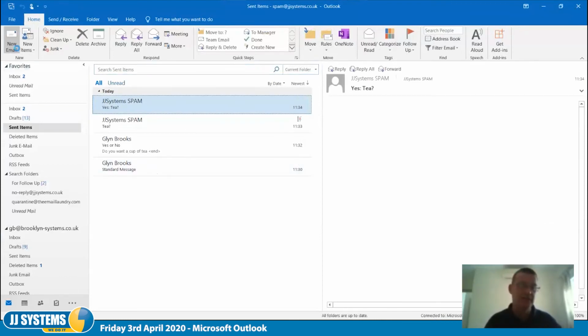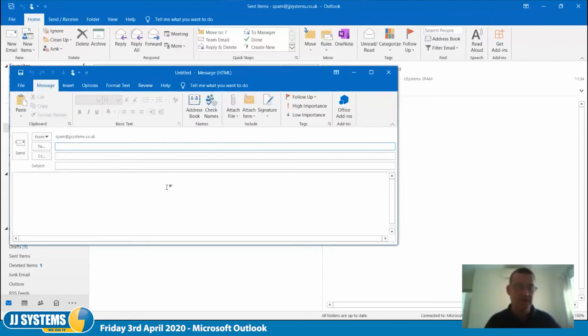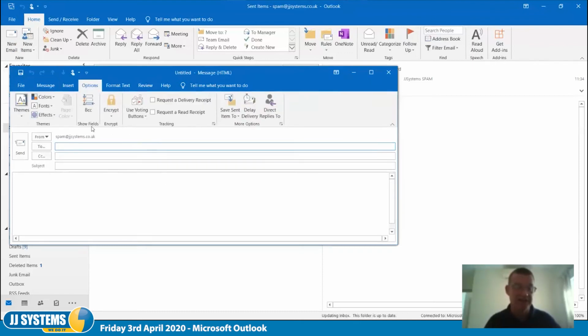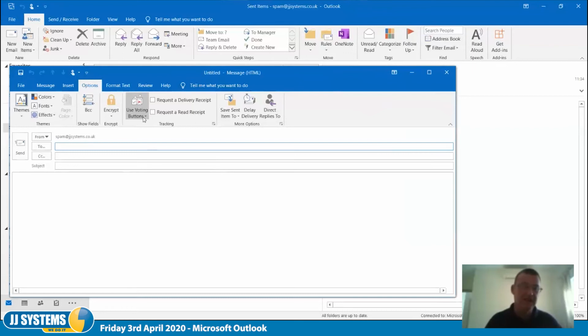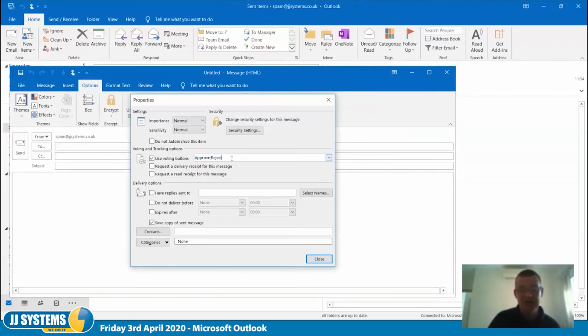So if I create a new one and go to options and voting buttons, I need to make this bigger. I can't see all the options. I'm going to custom, and then in here I can just type in all the options, separating them with a semicolon, and then they'll come up as the voting choices.